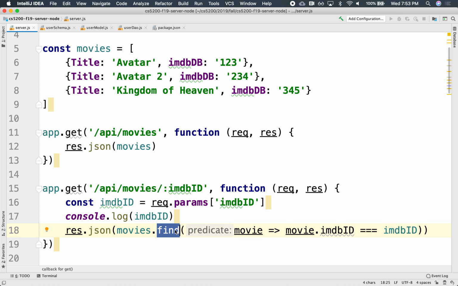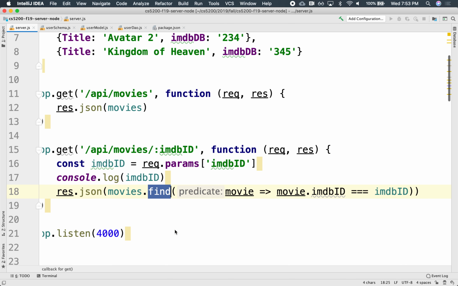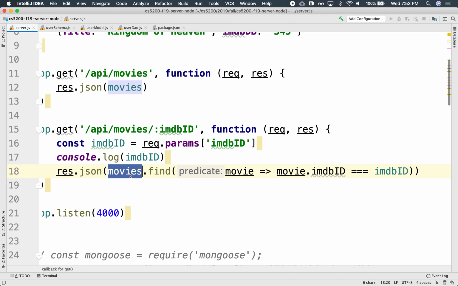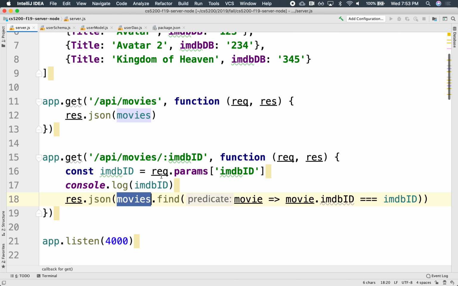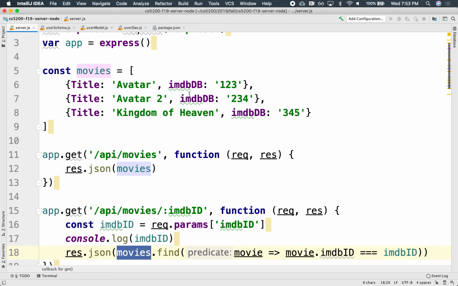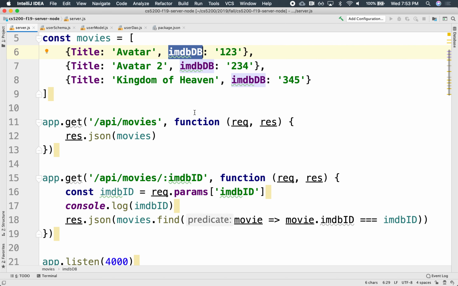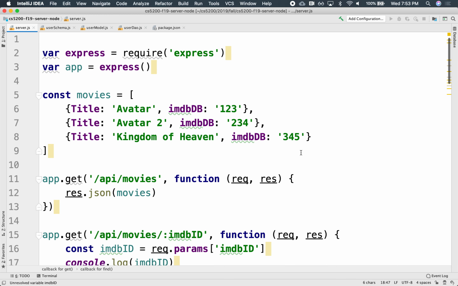I'm sorry? Yeah? IMDb ID. IMDb. Oh, did I spell it wrong? Oh, yes. I hate computers. They're always right.